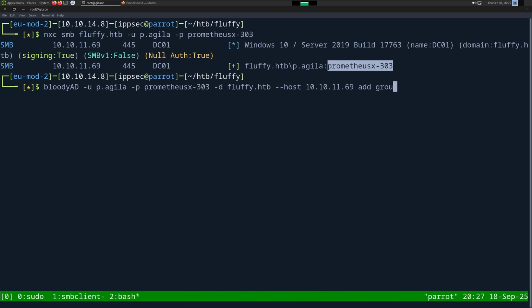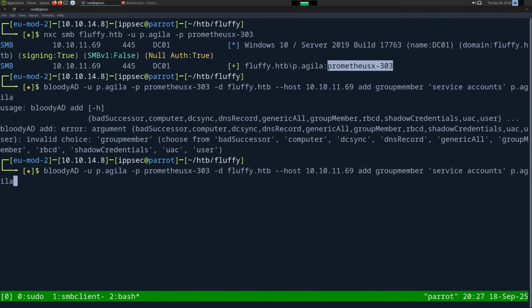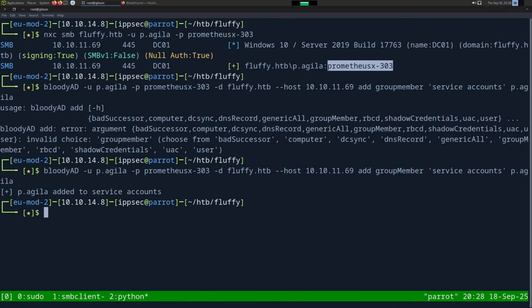So I'm going to do add groupMember, service accounts, and then the user we want to add, which will be ourself, P.AGILA, and we have a typo somewhere. I'm guessing add groupMember has a casing. Yeah, the M is capital. I really hate that about BloodyAD. The commands are case sensitive.